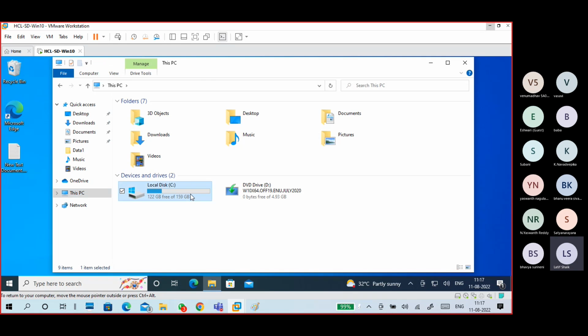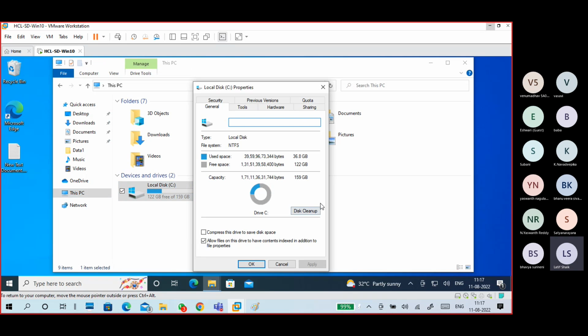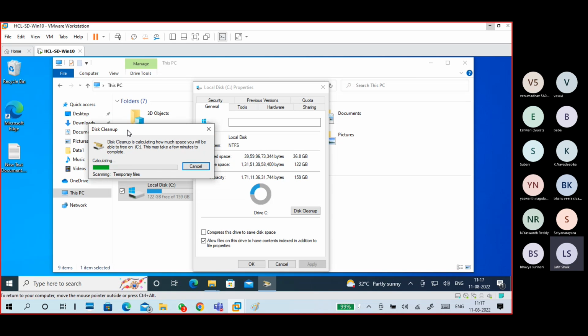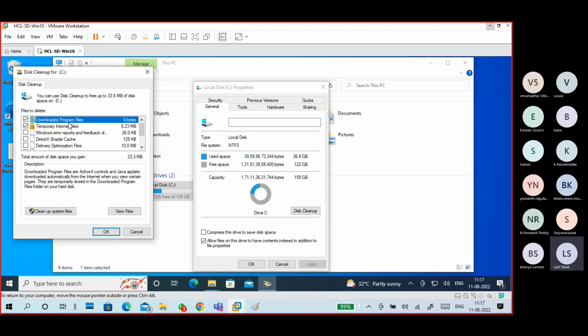Okay, so what is the best solution, guys? First one is go to properties, do the disk cleanup. When you click on disk cleanup, it also shows system files related. Disk cleanup only cleans up temporary files kind of stuff: downloaded program files, temporary internet files, basically temporary files, thumbnails kind of stuff also.